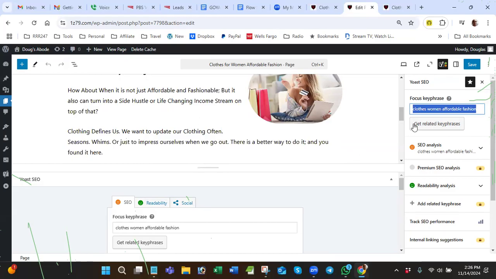You do want your focus key phrase. This is kind of a long key phrase, so we could change this to just affordable fashion. Keep the slug the same. I think affordable clothes women, yeah, this is kind of an awkward key phrase. I don't really like this. See what happens when I take it out. No, I'll put it back.